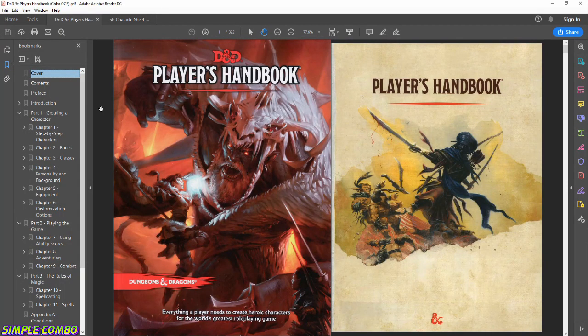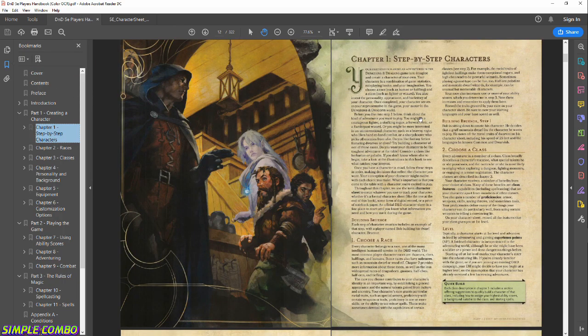Okay, so now we're looking at the player's handbook, and we're going to be jumping to chapter 2, where we actually pick our race. Now this book does have a great step-by-step character creation guide. It makes it very easy. This book is laid out wonderfully, which is one of my favorite things about 5th edition.